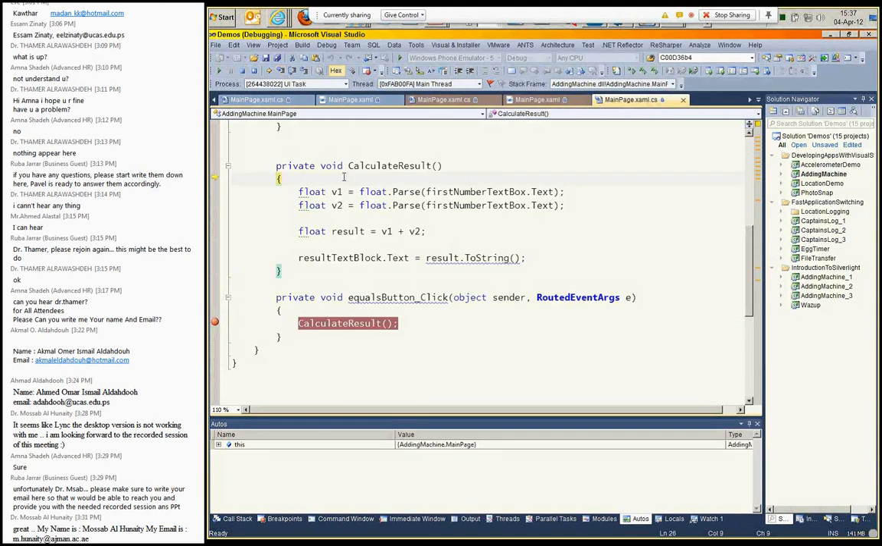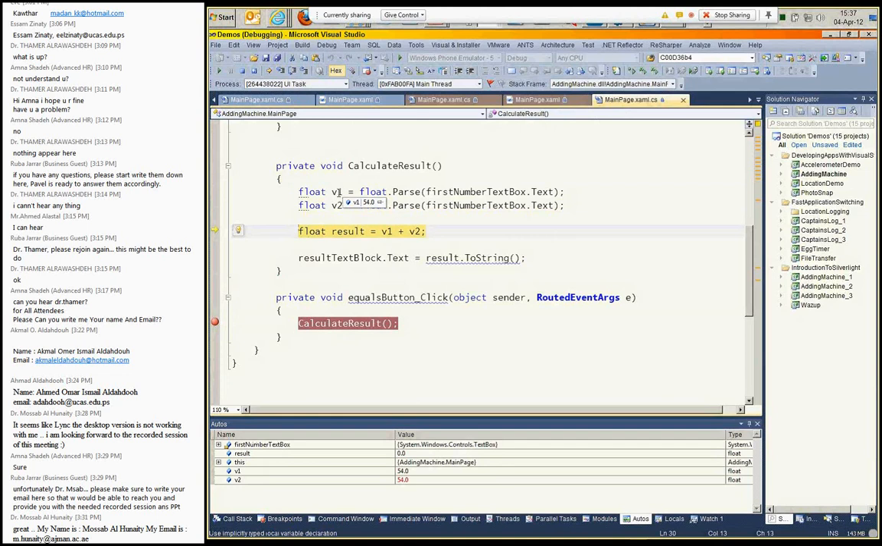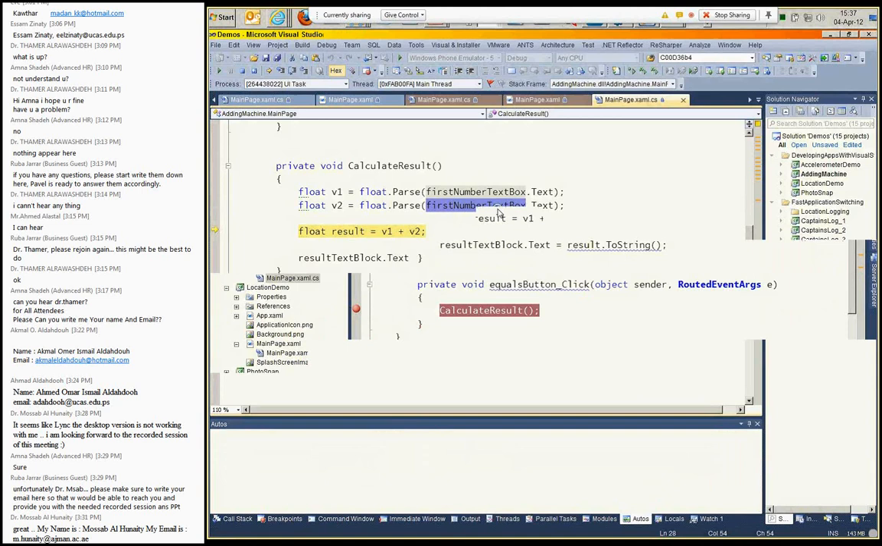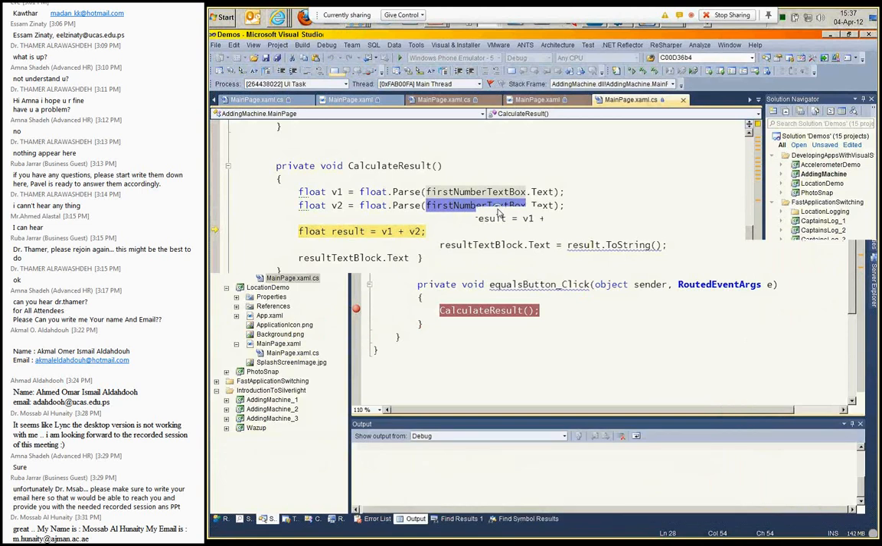I'm going to get to this method, and I pretty much see the bug here. V1 is 54, and V2 is also 54. And the bug here is that I'm simply getting the text from the same text box, so it can't be good. So I know what the problem is. I can stop debugging and fix the code, which is the second number text box, and try it again.